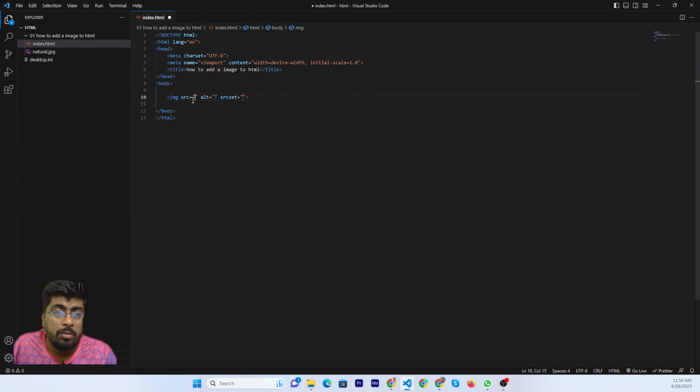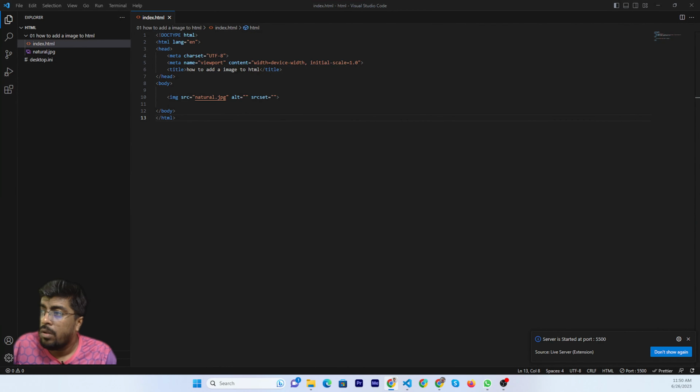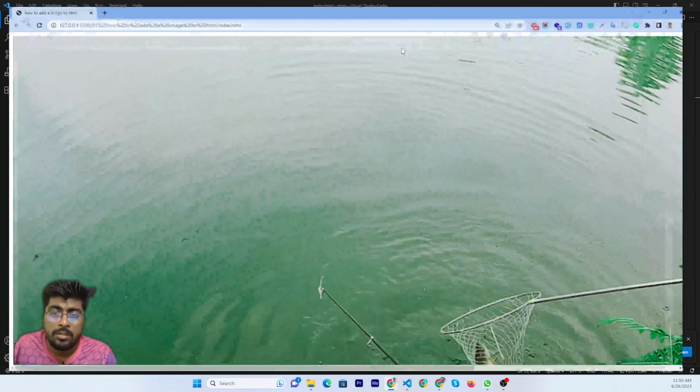Now you can write the image source path. This is the image source path. Now if I open this, then you will see this image.